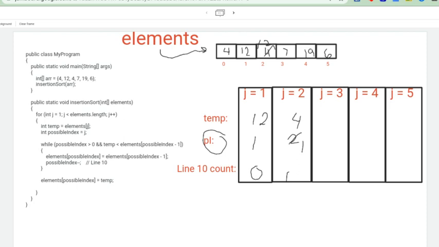We're going to go straight out of that to the element's possible index gets temp. So we're going to put temp into possible index, which is 1. So the 4 is going to move there. Essentially, we just moved the 12 back and made space to put the 4 where it belongs. That's the insertion sort concept. Okay, now possible index gets decremented to 0, and we are done executing the while loop completely.